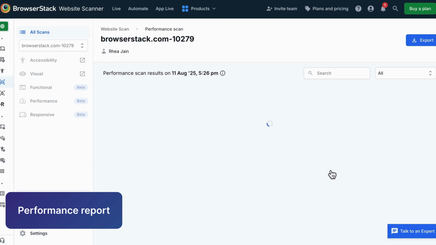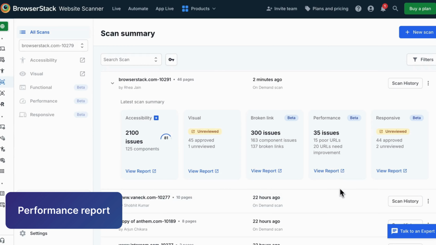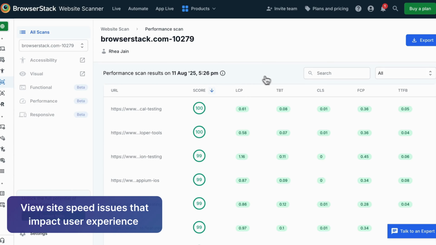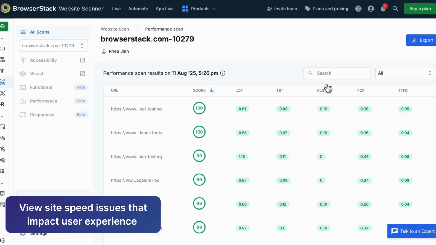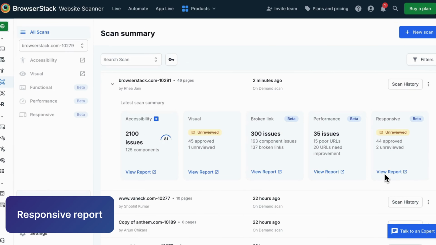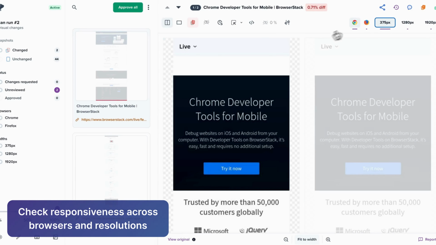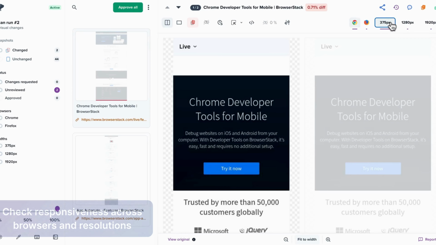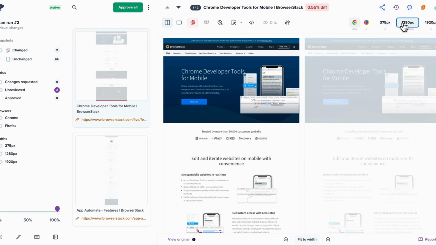Now, let's look at the performance scan report. This gives you the page speed score, powered by Lighthouse, along with key core web vitals that can impact your site speed, user experience, and SEO rankings. Finally, let's take a look at the responsive check. This scan checks for your site's responsiveness across browsers, screen sizes, and resolutions. You can choose the browsers and resolutions for which you want to check your page's responsiveness.